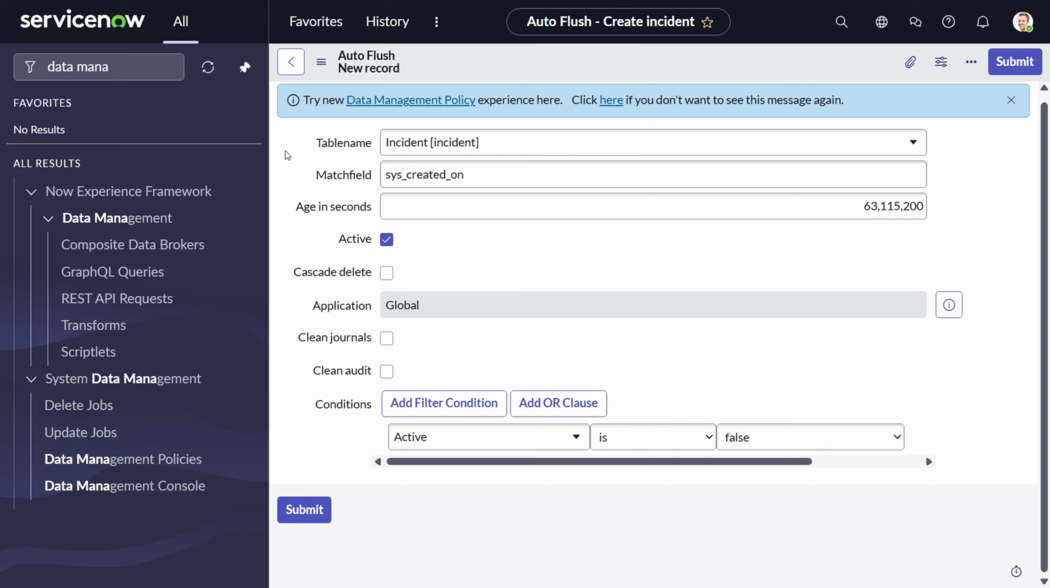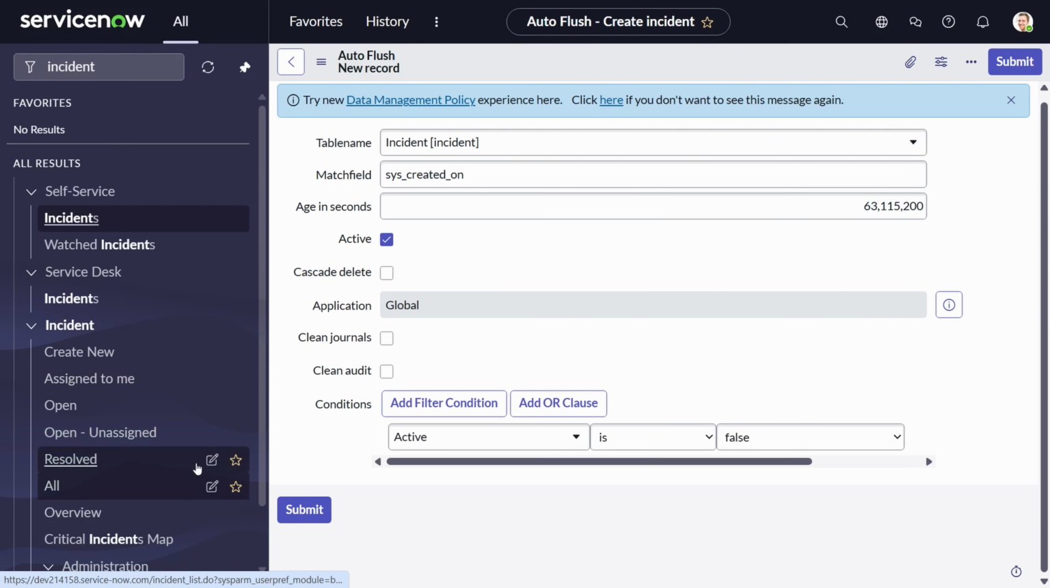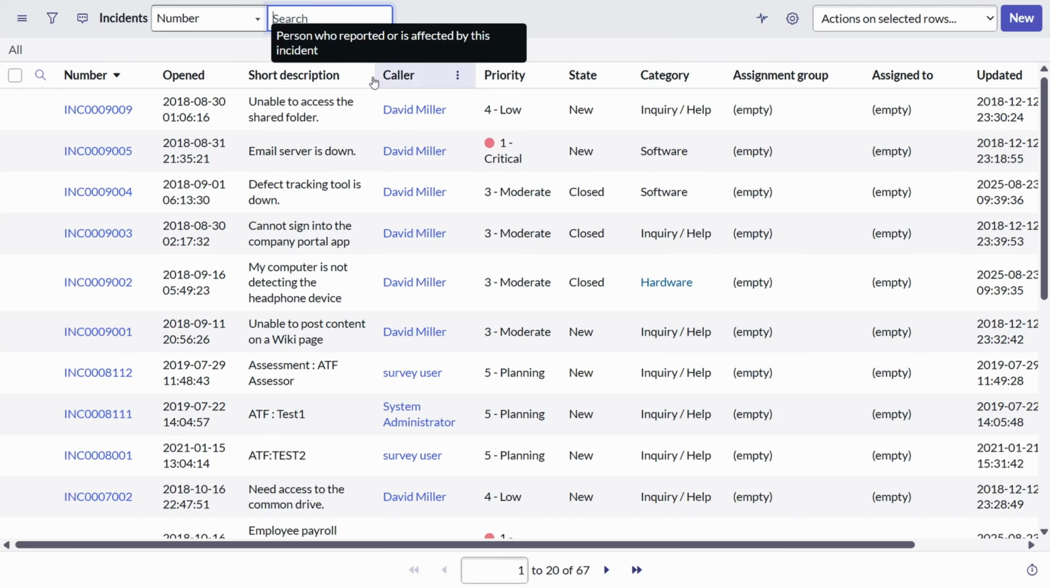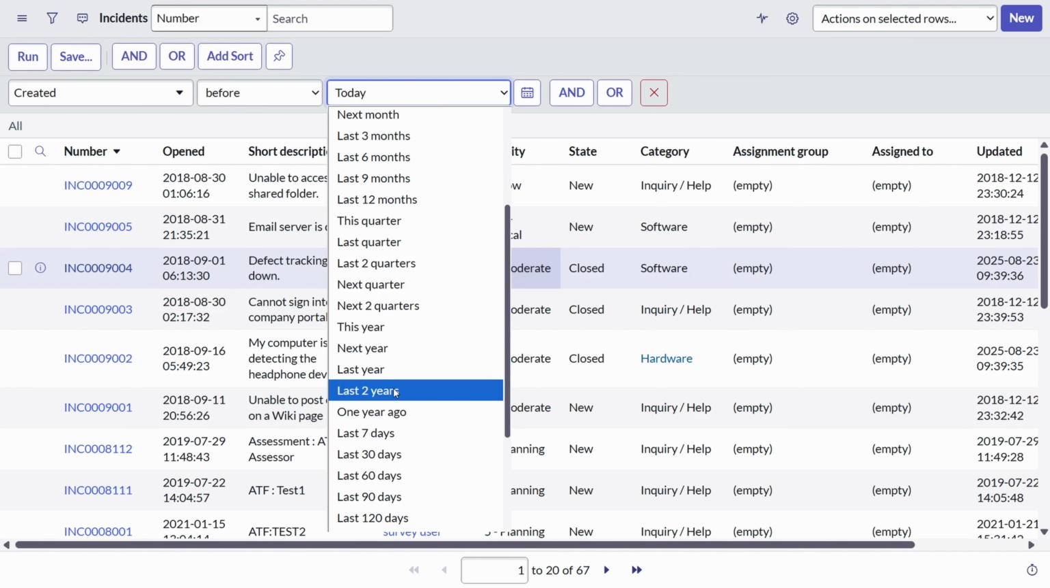So before I submit, let me just go to the incident table and see how many incidents do we have which are more than 2 years of age, right? So I'll just click on all. So I'm on the incident table now. I'll put up a filter, create it. There you go, last 2 years.